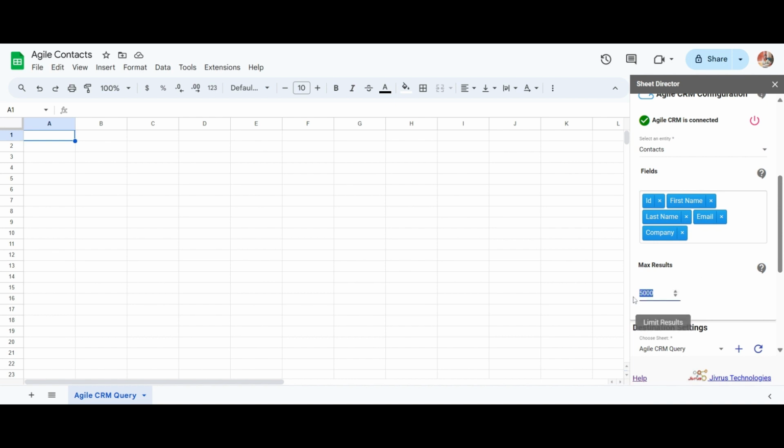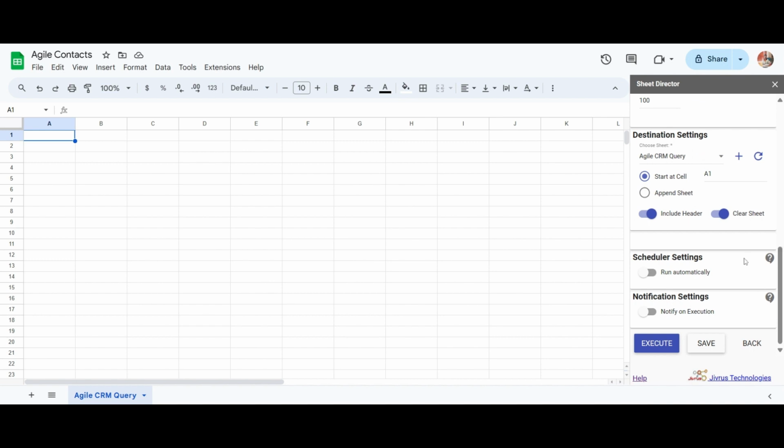Additionally, I will also set the max results to 100, limiting the Agile CRM records to 100. For the destination settings, I will select the Agile CRM Query Sheet tab to present all the values from Agile CRM. By default, it begins from cell A1. Also, we have the option to create a new sheet by clicking on the plus icon, and turn on or off the Include Header and Clear Sheet before getting the records.